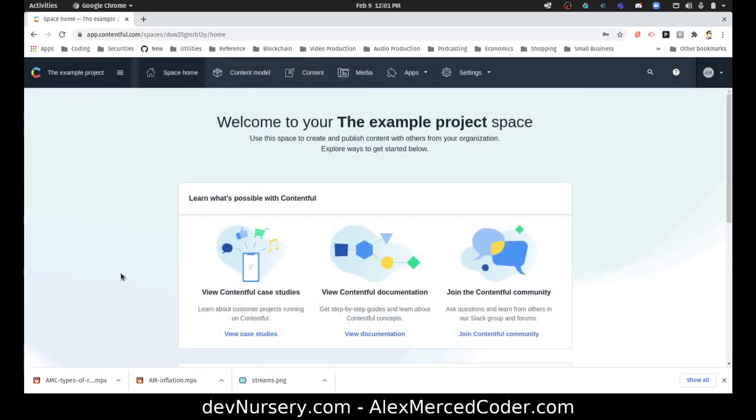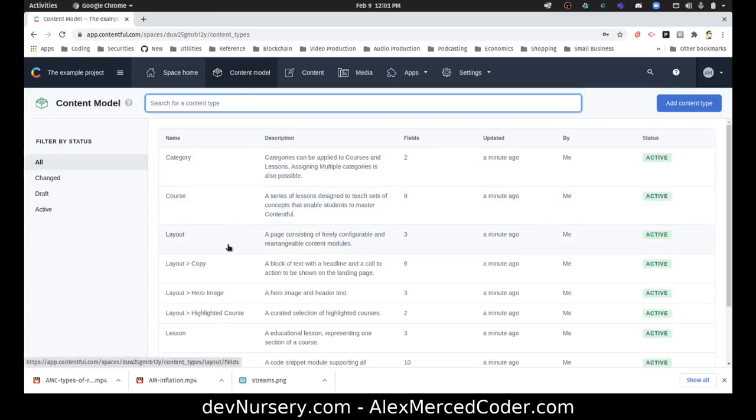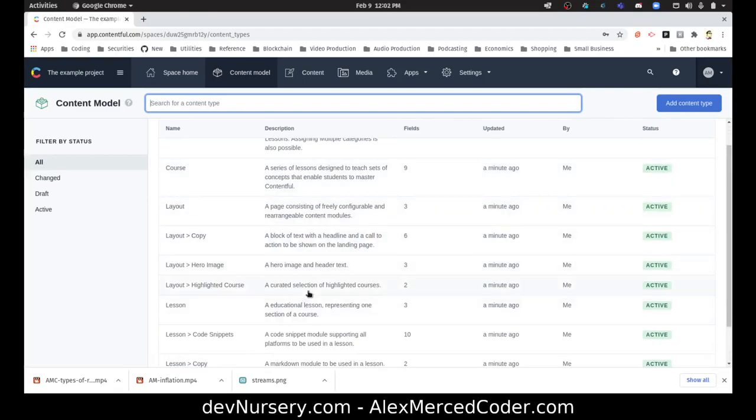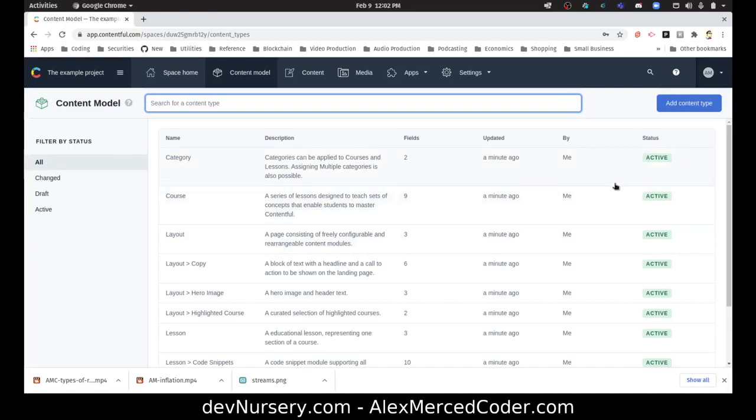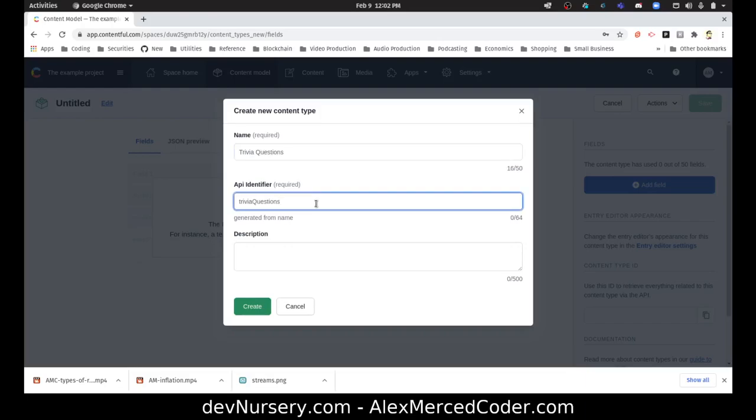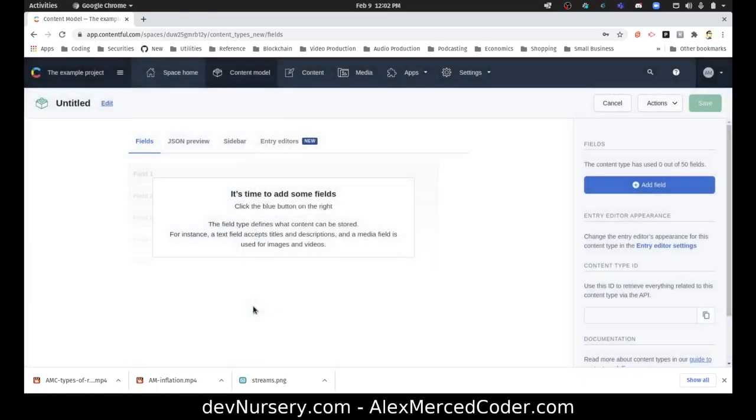Okay, we're going to get started. Here we are in our example project. The first step is we need to create a content model. There's layout, highlight, course. This is all stuff that's just added in there, I'm not going to worry about it. I want to add a content type. So we're going to create our own model, which will be trivia questions. But I'm going to change this to trivia Q to make it easier for later.